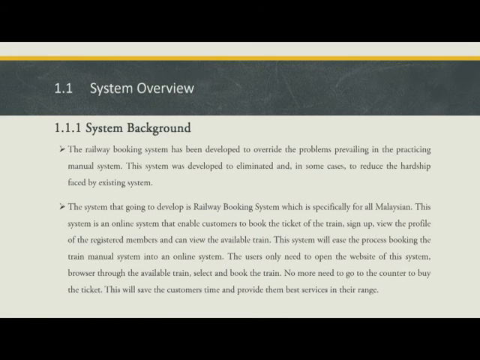The booking system has been developed to override the problems prevailing in the practicing manual system. This system was developed to eliminate them and, in some cases, to reduce the hardship faced by the existing system. The system that we are going to develop is a railway booking system, which is specifically for all Malaysians.